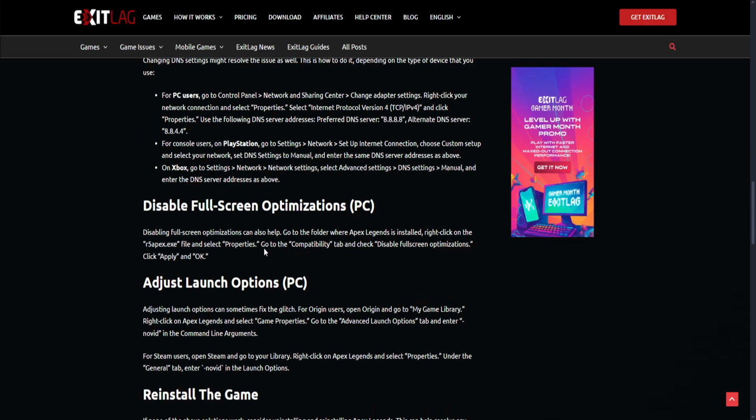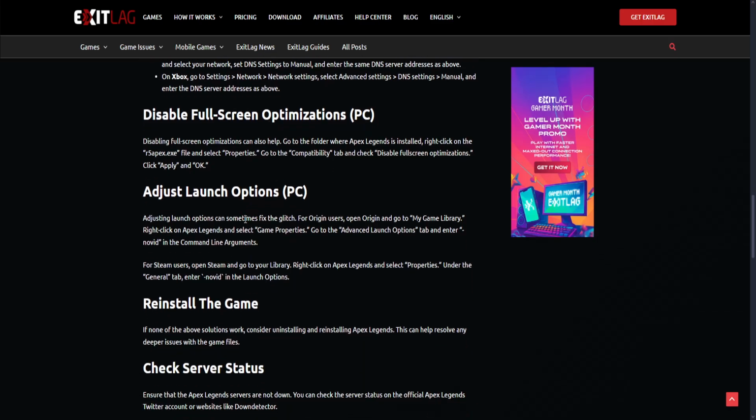Then you might want to disable full screen optimizations. By going to Apex Legends, just disable this feature. Then you might want to adjust the launch options for your PC, like running it as Administrator.